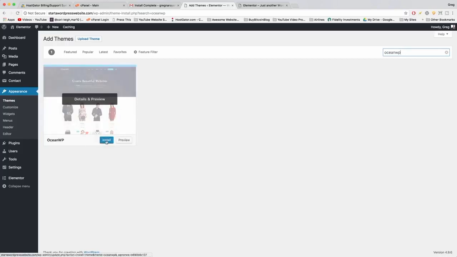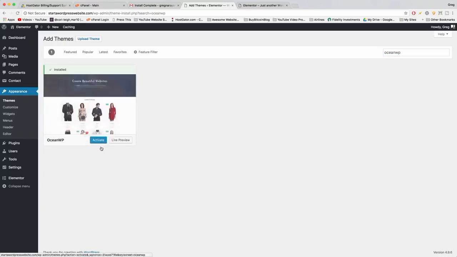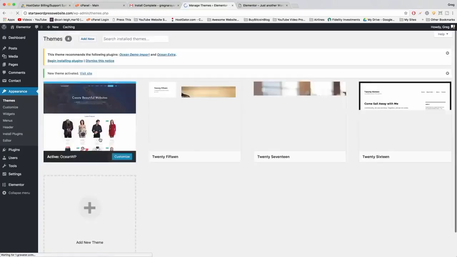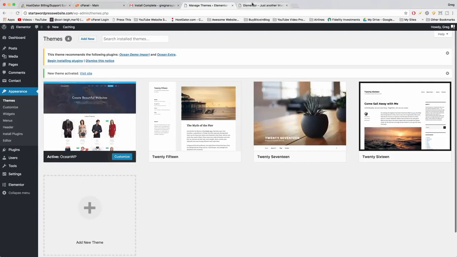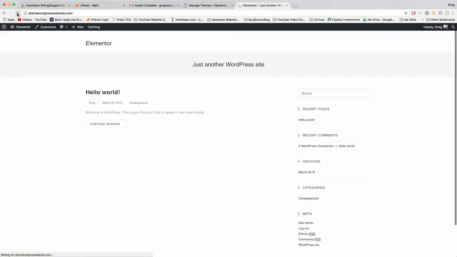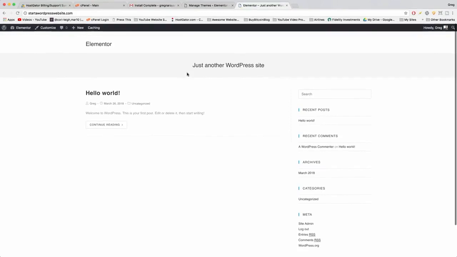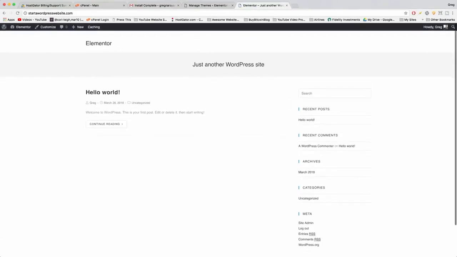All right, so let's click install to try it out. And of course use it, and then click activate. All right, so you successfully changed your theme. If you refresh your site, it should show Ocean. All right, so we're on the right track, and we got to fill it in with some cool content now.